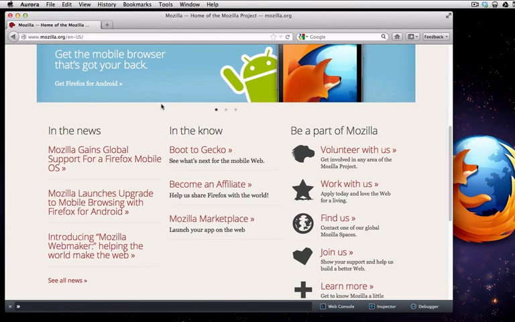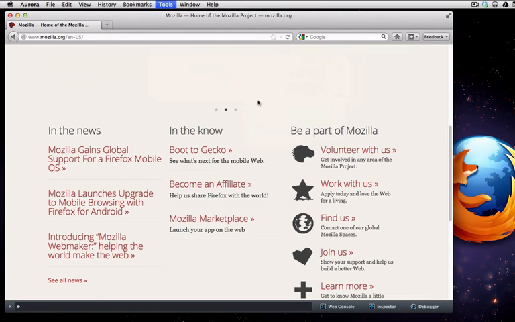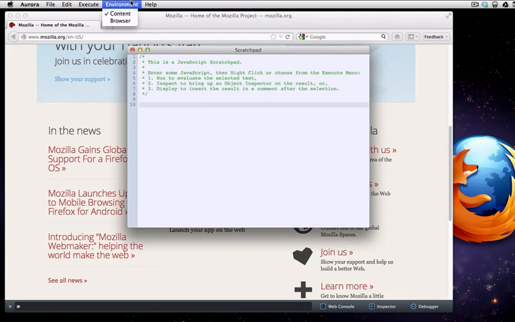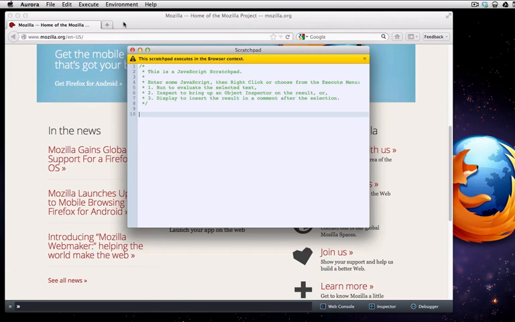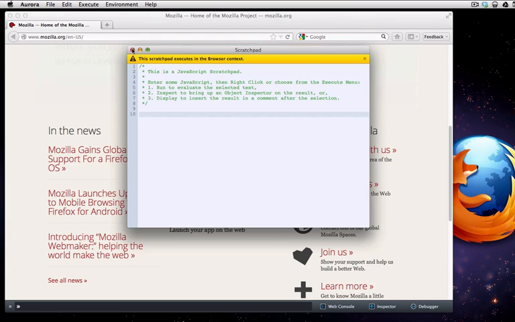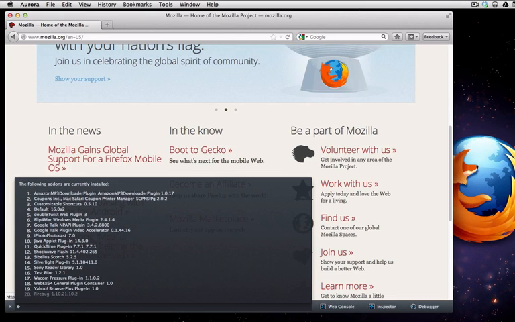Okay, so the browser is restarted now. And if I go to Scratchpad, the Scratchpad tool, we can see the effect of the change I just made. There's an environment menu, and I can select browser, and that allows me to run JavaScript code that executes not in the context of this browser tab, but actually in the context of the whole browser, which means that I can write add-ons and things like that right here in Scratchpad. Very cool feature.